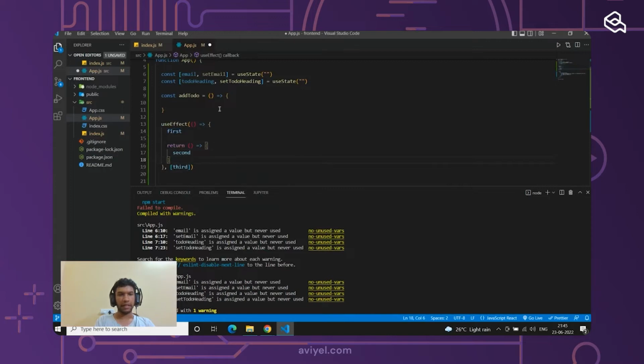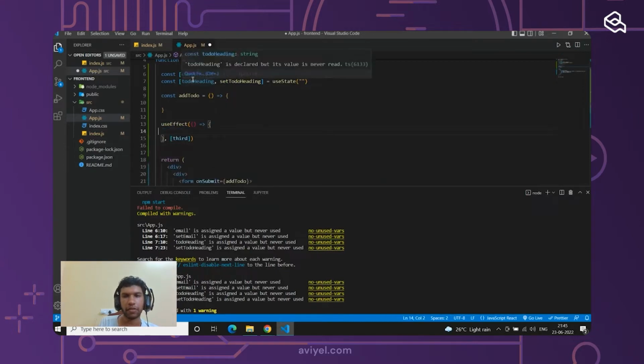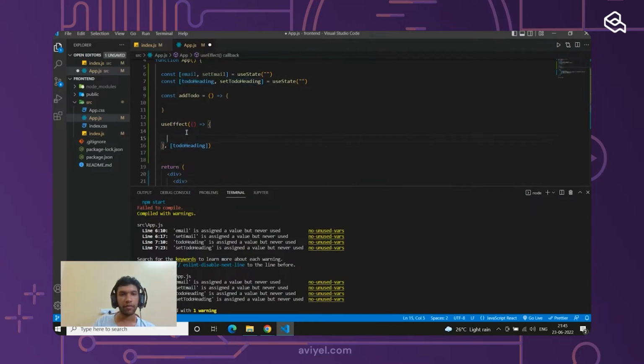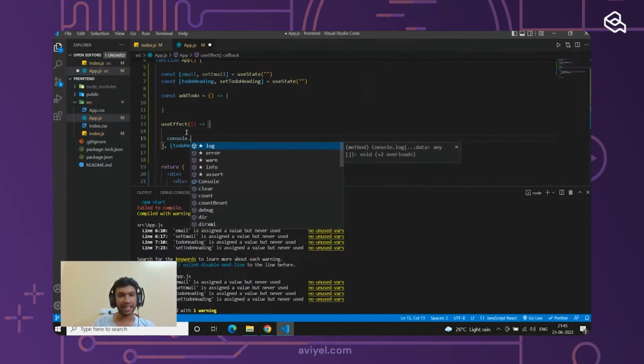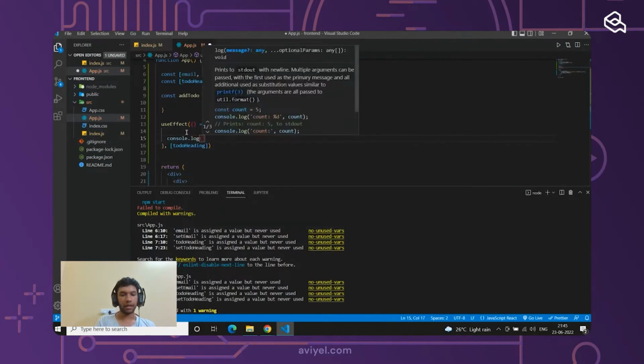Let's have use effect. So whenever there's a change in a state, use state, we can trigger it using the use effect. Suppose we want to have to do heading. Whenever to do heading changes, we can console log the value of to do heading.